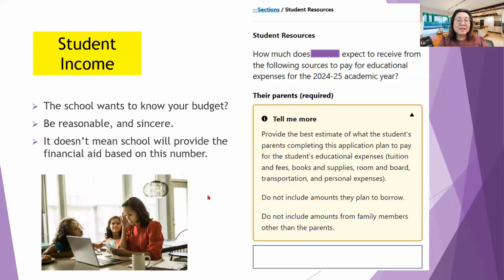Now the student income. Almost every time we get to this question, the parents will pause, parents will shake their head, and say, how do we answer it, Lou? I said, this is a very tough question. Let's just say this is probably the most difficult question in the entire CSS Profile, because this question has no right answer or wrong answer. So let's see what this question is.